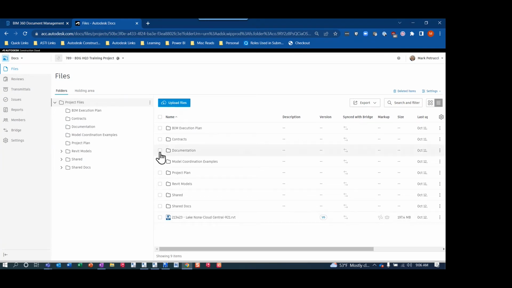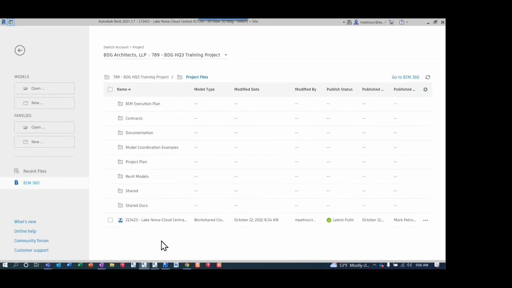So here's what we'll do. We will use this model for some other things, but I do want to create a brand new model, which is just going to have 4 walls, a door, and a window, and that's it. So I'm going to jump back over to Revit.